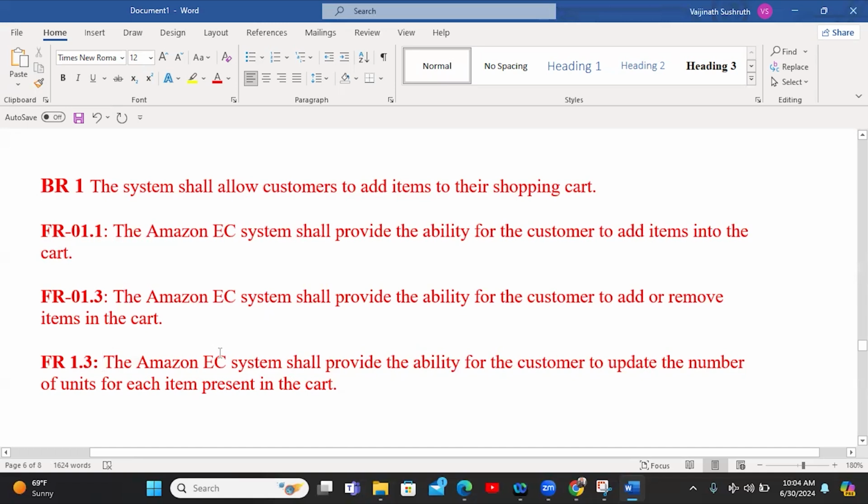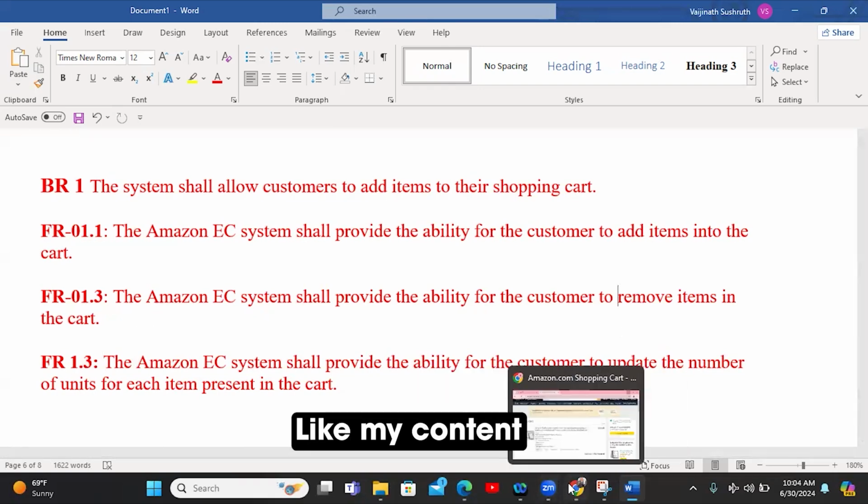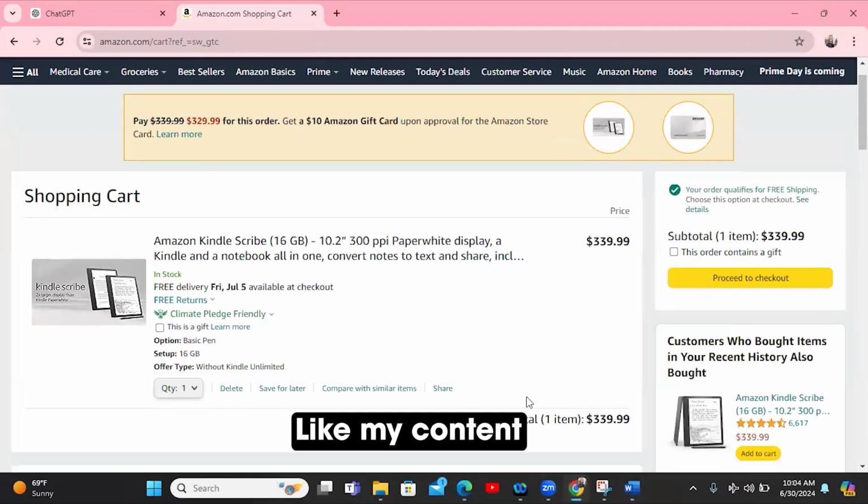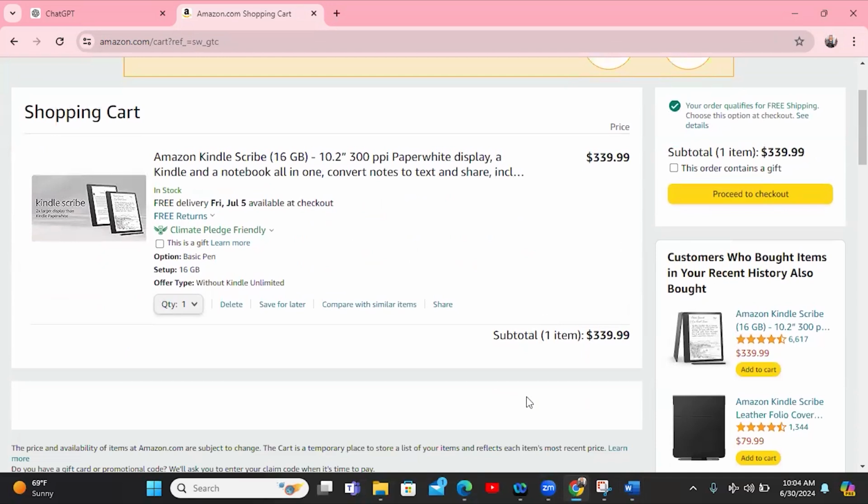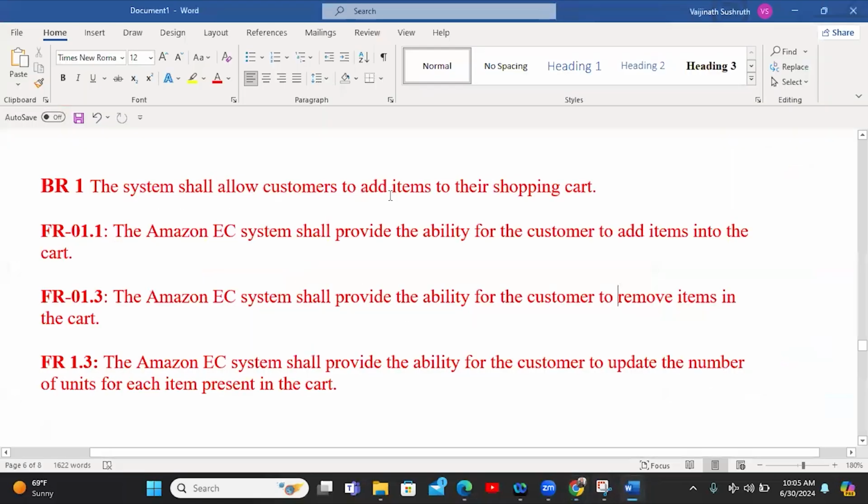Now, what else is the cart doing? We have the ability to add items, remove items, and update the units. What else can we do with that feature? Quantity, that's about it. When it comes to adding a product, for example an Amazon Kindle Scribe, we can change the quantity, remove it by hitting delete, and add it. That's all we can do. I don't think we can do anything else. So the system shall allow the customers to add items into the cart. That business requirement is now broken down into 3 functional requirements.